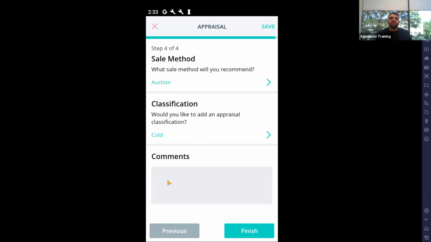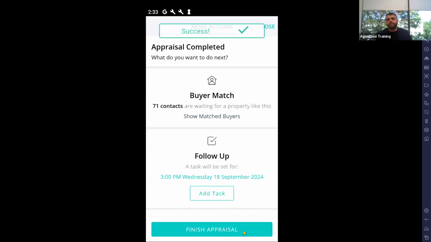And then comments. These are our appraisal comments. These will pull across to the desktop and we're able to work those comments. So, needs to renovate bathroom before considering selling. And then finish. Over here, we've got the buyer match, and we can also add a follow-up task.